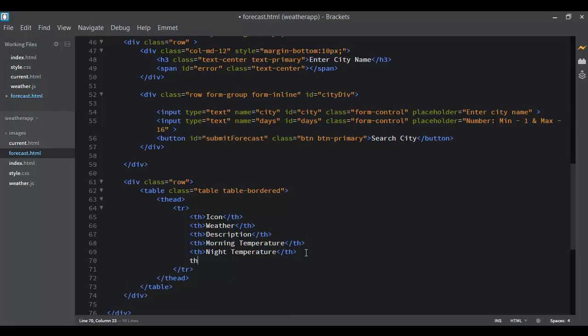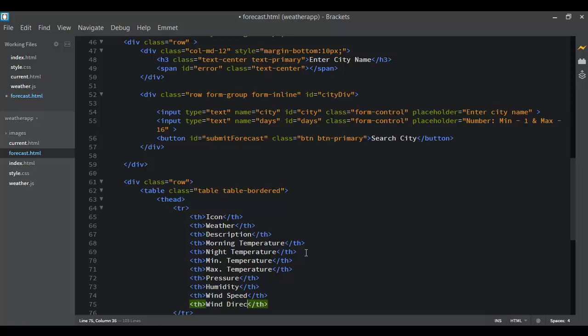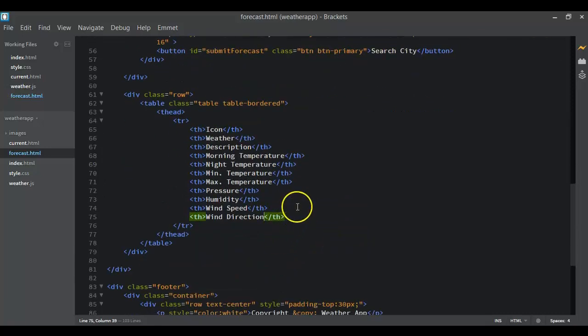Then after that, we add minimum temperature, then add the maximum temperature, then also add the pressure, then add the humidity, then we add the wind speed and the wind direction. So these are the data that we want to display.